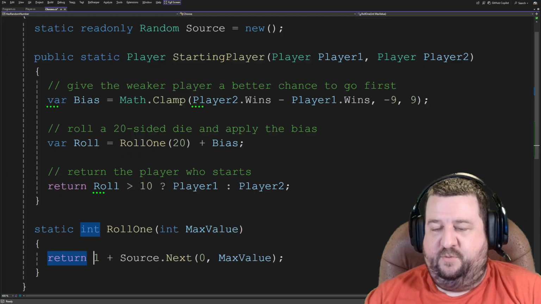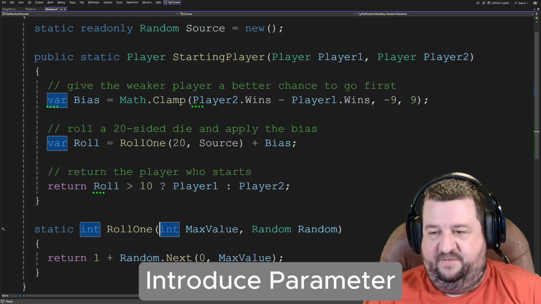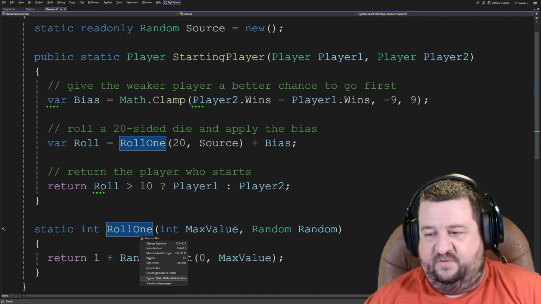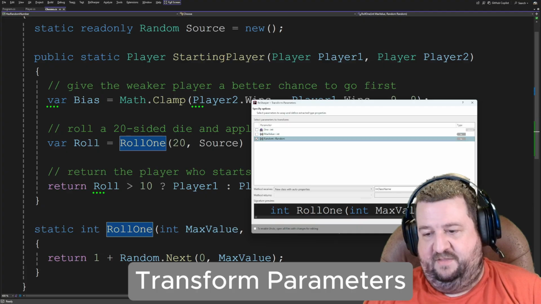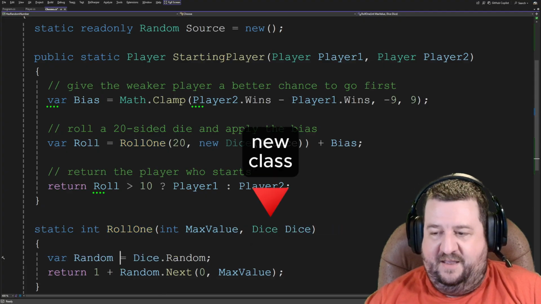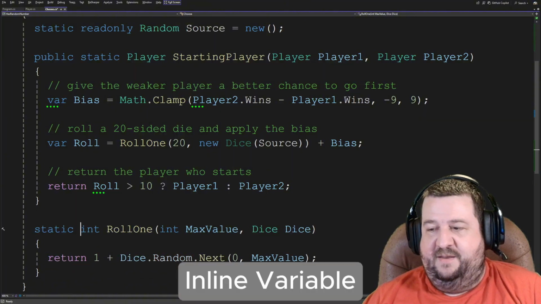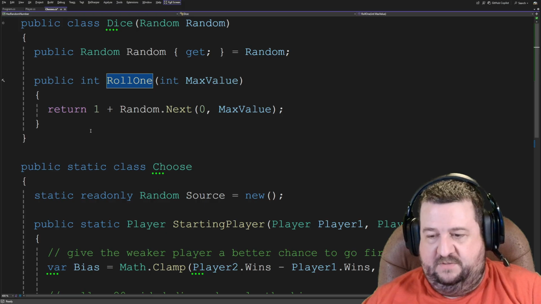The next step is to create a new class and move the behavior there. First, I'm going to use introduce parameter to move the data I need into the signature of this method. Then I'll use transform parameters to emerge the class I need from the signature of the method. This will create a new class. I'll use inline variable to clean things up, and then make method non-static to move the behavior where it belongs.